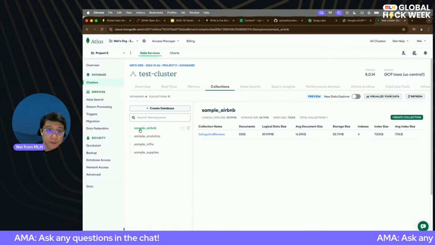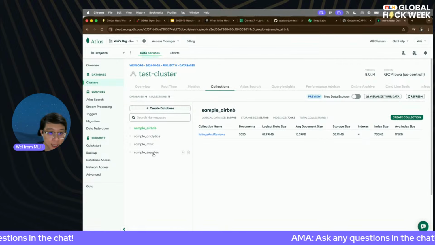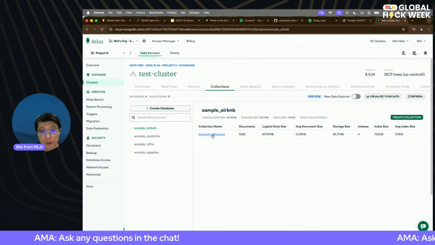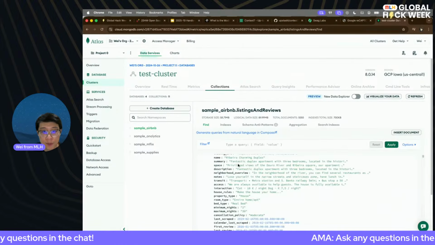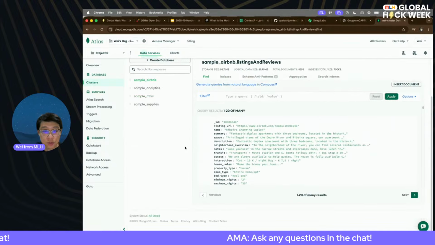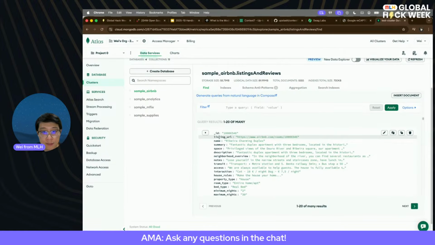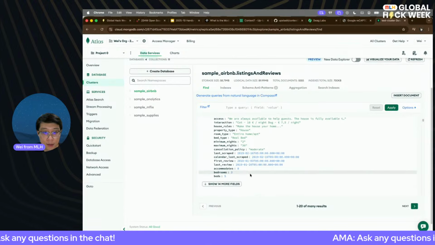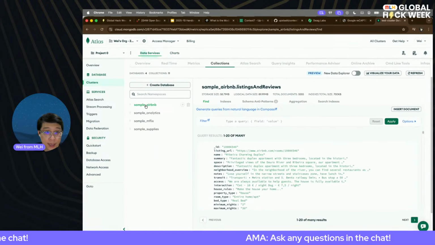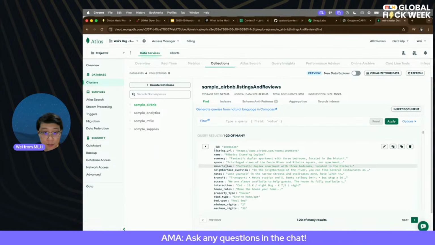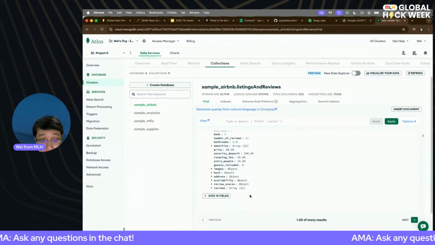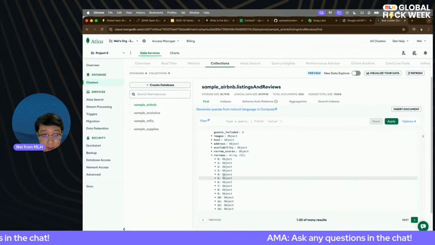So first up, we have sample Airbnb. So take a note of these names. I'm going to ask everybody which one I should use. So sample Airbnb has a collection called listings and reviews. And if we click on them, you can see each document has some URL, name, summary, and bedroom, bathroom, and all the other good stuff. So that's the Airbnb along with the review. Where's the review? Maybe there are more fields. Reviews. Yeah, perfect. So you can see everybody's reviews here.